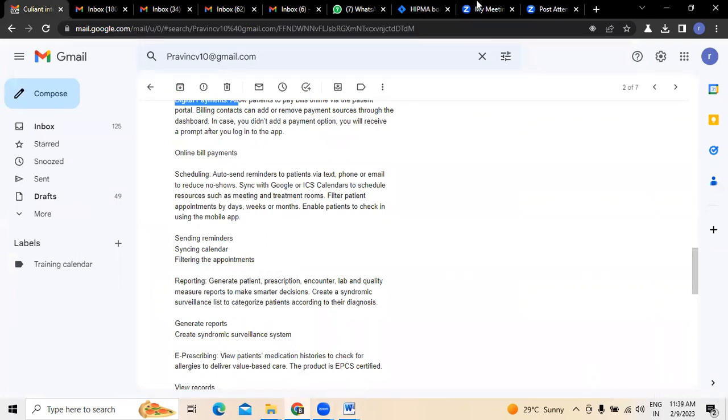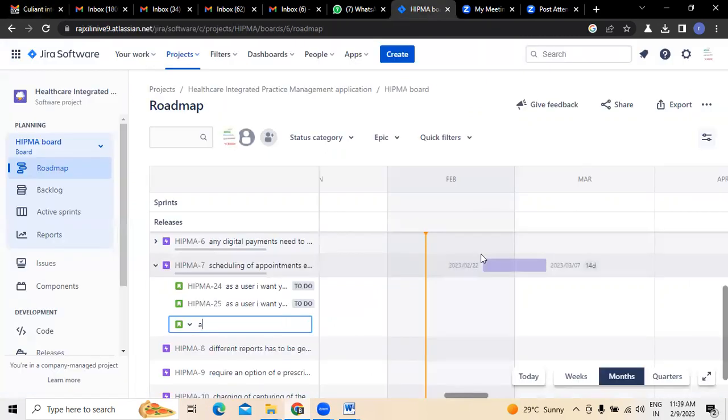Next, filtering the appointments. As a user, I want to view the appointments based on the doctor, so that I can filter accordingly.